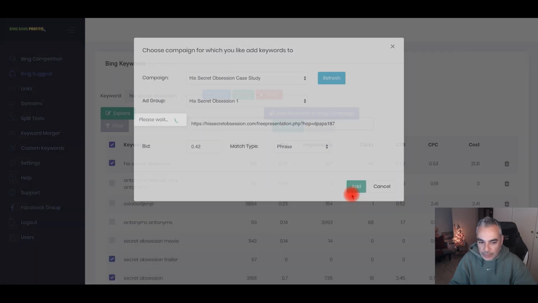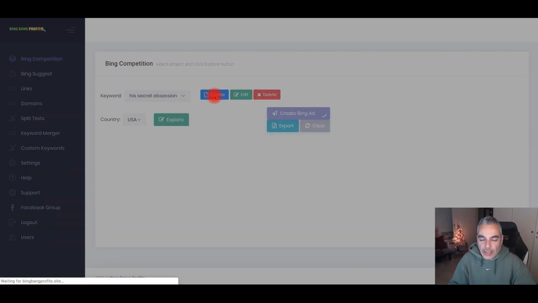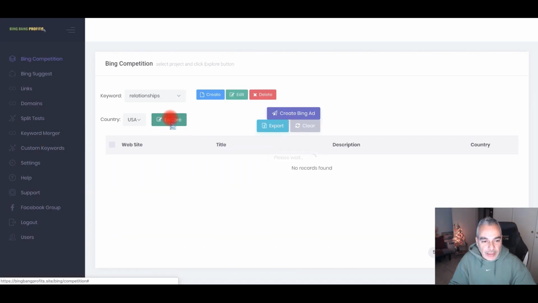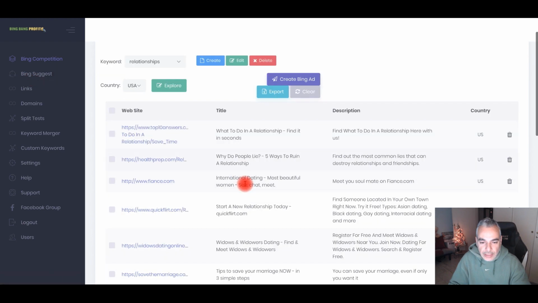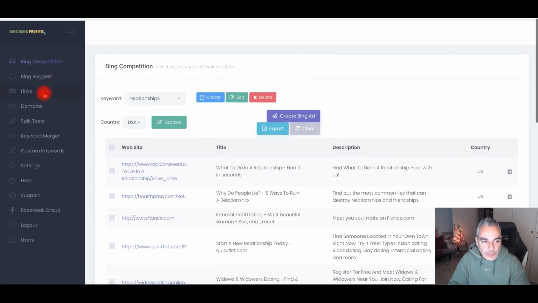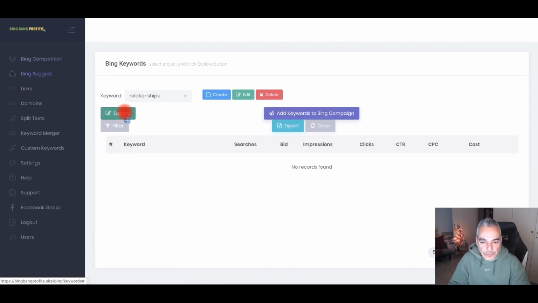You can play around with these keywords. And not only that, you can actually search for more keywords in terms of whatever your niche is. So let me put relationships, and let me explore, and this is going to give me more ads that I can use if I wanted to, or get more keyword ideas. Okay, so these look like something that I can use. So I'm going to go back to Bing Suggest and click on Explore.